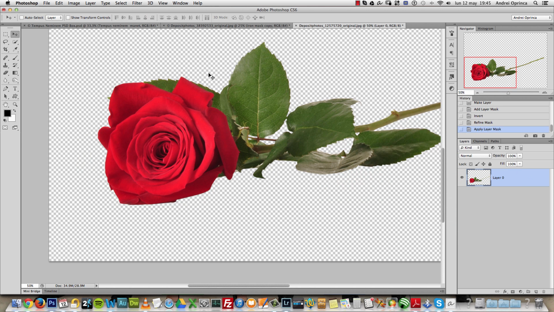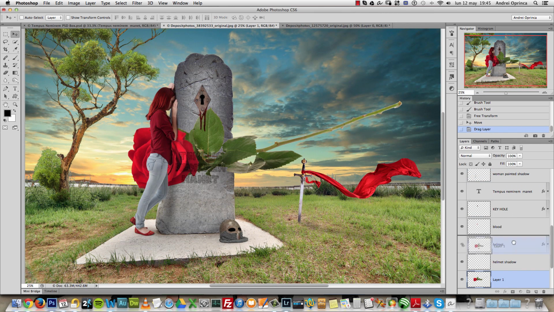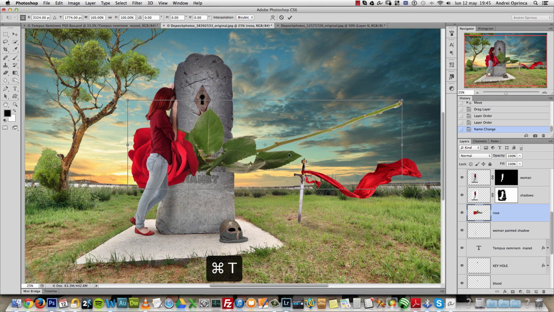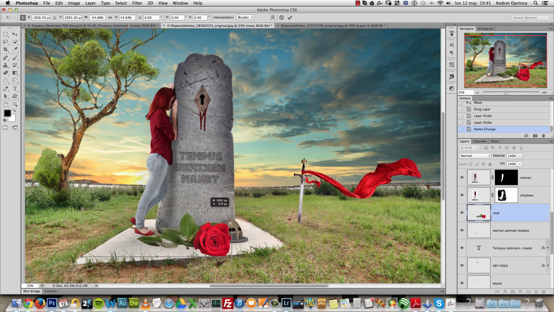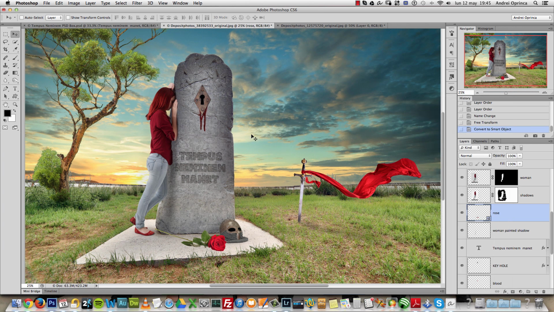Now move this to our document right here, and you can see it's really big. So of course, first I have to drag it on top of everything, on top of the painted woman shadow as well. And I'll first change the name of this to rows. And I want to shift it, flip it horizontally, and make it smaller. And now I'll turn this into a smart object, just in case.